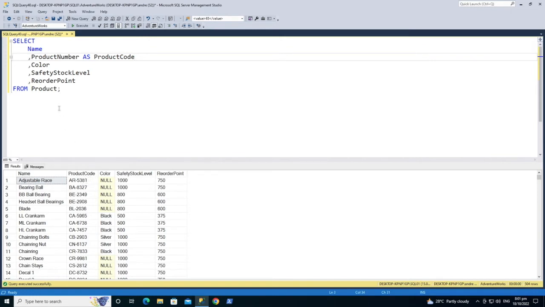Now remember, this only is for the duration of the query and the results that it will return. So the actual column name in the table has not been renamed. It still is product number.